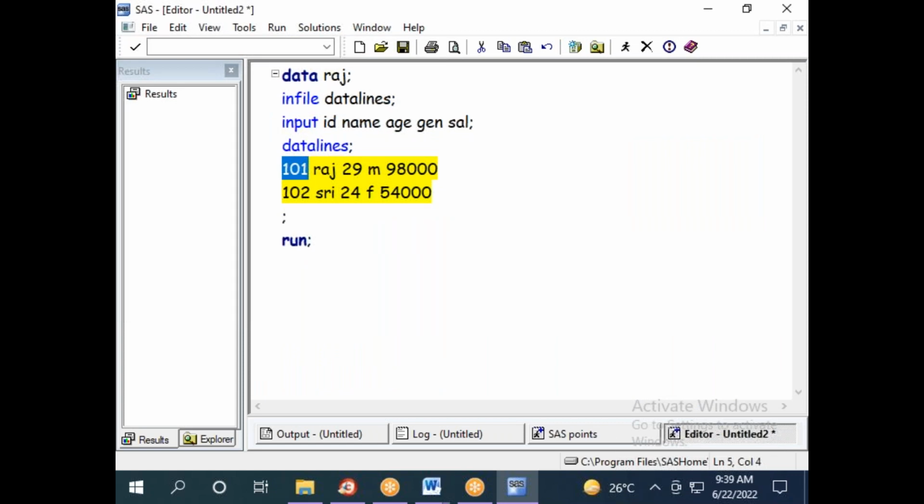So if you wanted to read numerics, do I need to give dollars and yes or no? Not required, because numbers it will read by default. For name, do I need to give dollars and yes or no? Yes. For age, has to read 29, 24 numbers. It will automatically read numbers, yes or no? Yes. And gender, do I need to give dollars and yes or no? Yes. For salary? No, not required.